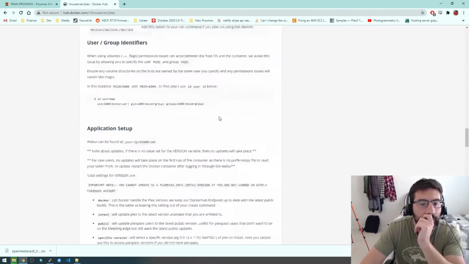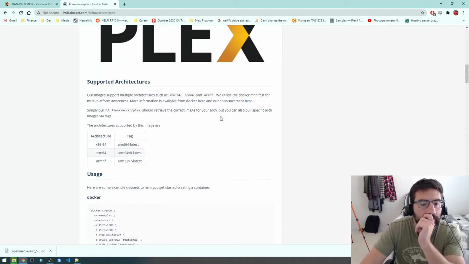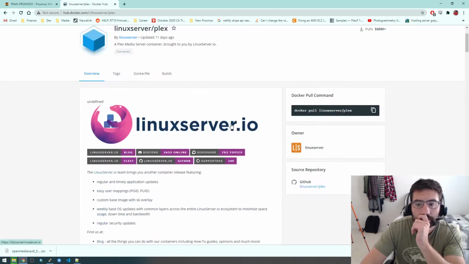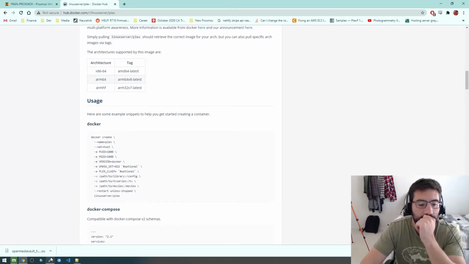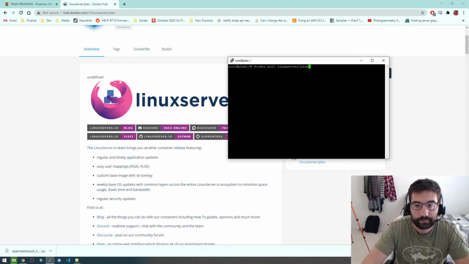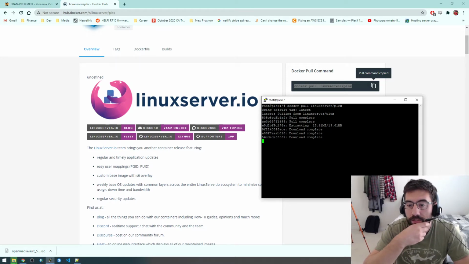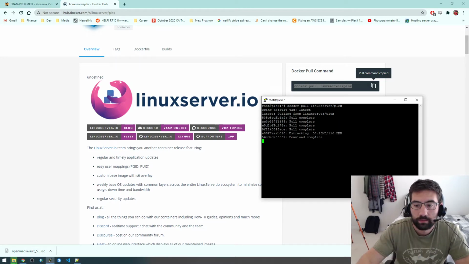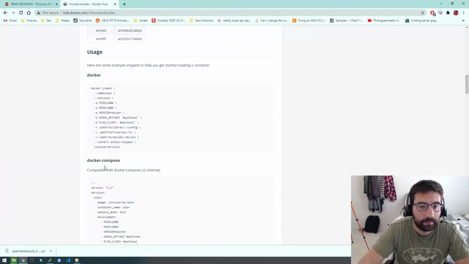We just need to do Docker install. Yeah, right, Docker pull. So we need to run this Docker pull command first. So this just downloads it. This next command here is to configure it for our system.